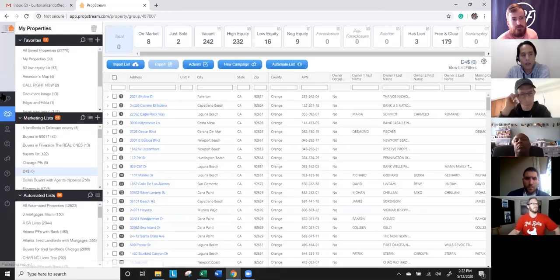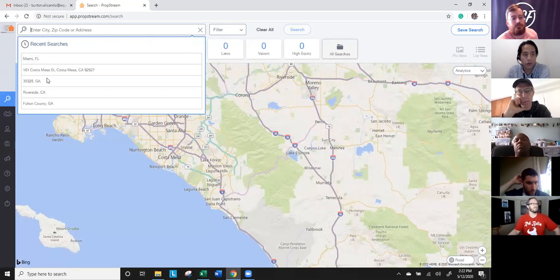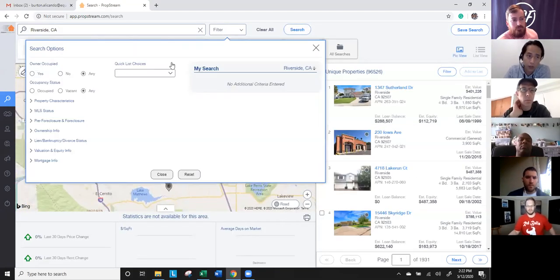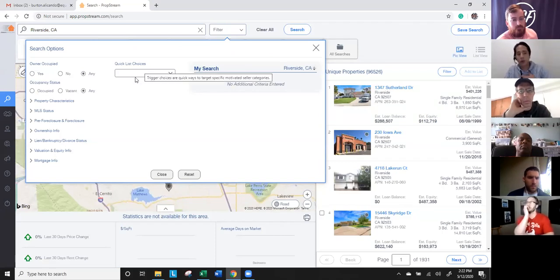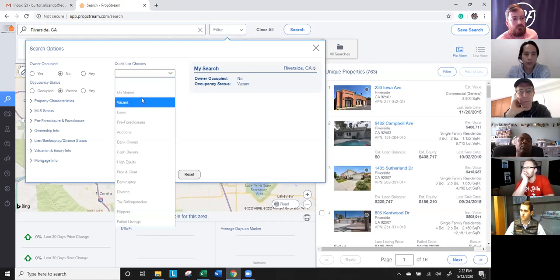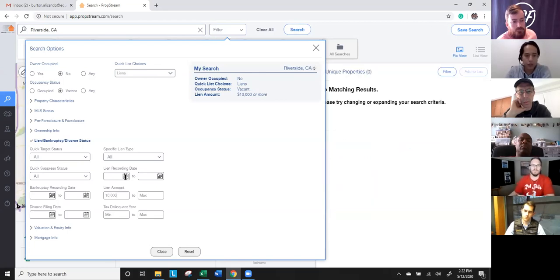Correct. The way that you would do that is you would create a saved search. So you would search a market, let's say Riverside, California, and then you would apply your filter. So in Riverside, I need non-owner vacant properties that have a lien of, let's say, 10,000 or more.